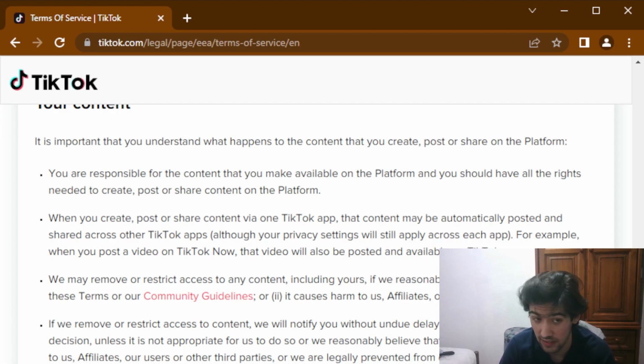We may remove or restrict access to any content, including yours, if we reasonably believe it is in breach of these terms or our community guidelines, or it causes harm to us, affiliates, our users, or other third parties. If we remove or restrict access to content, we will notify you without undue delay and state the reasons for our decision, unless it is not appropriate for us to do so, we reasonably believe that doing so would cause damage to us, affiliates, users, or other third parties, or we are legally prevented from doing so. If you think we have made a mistake in removing or restricting access to your content, you can appeal through the appeal functionality provided on the platform, and we will review our decision and decide again.